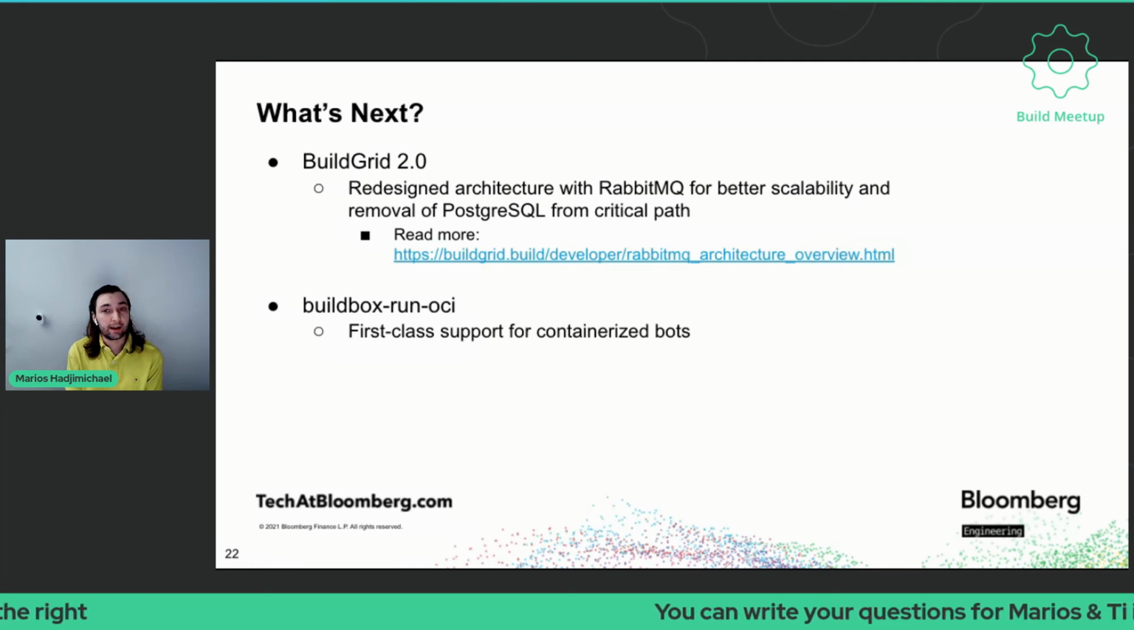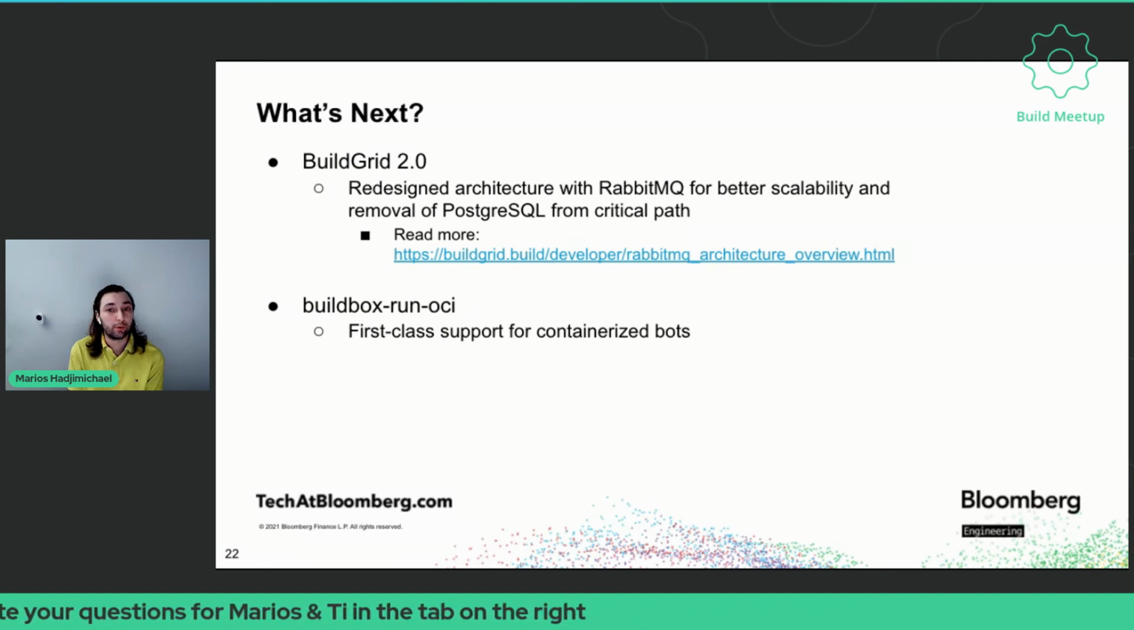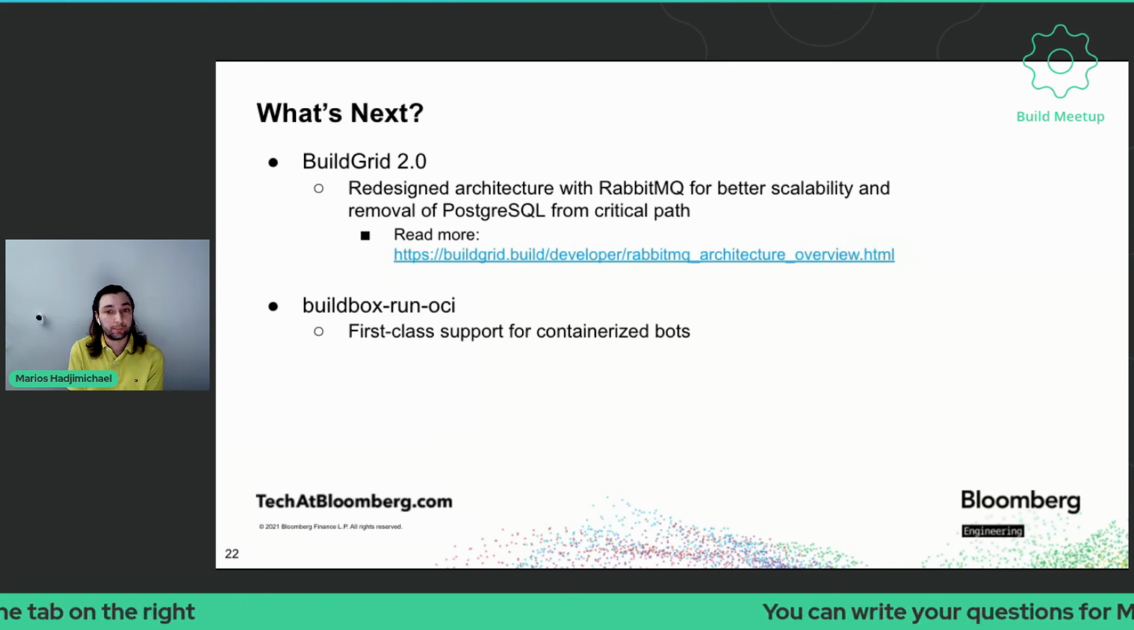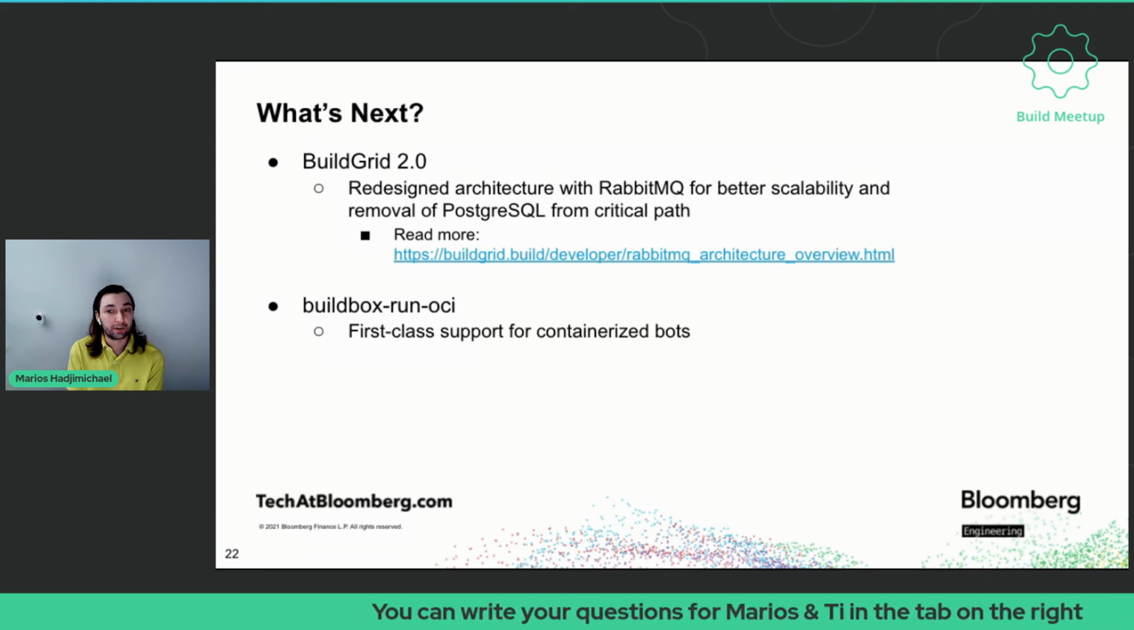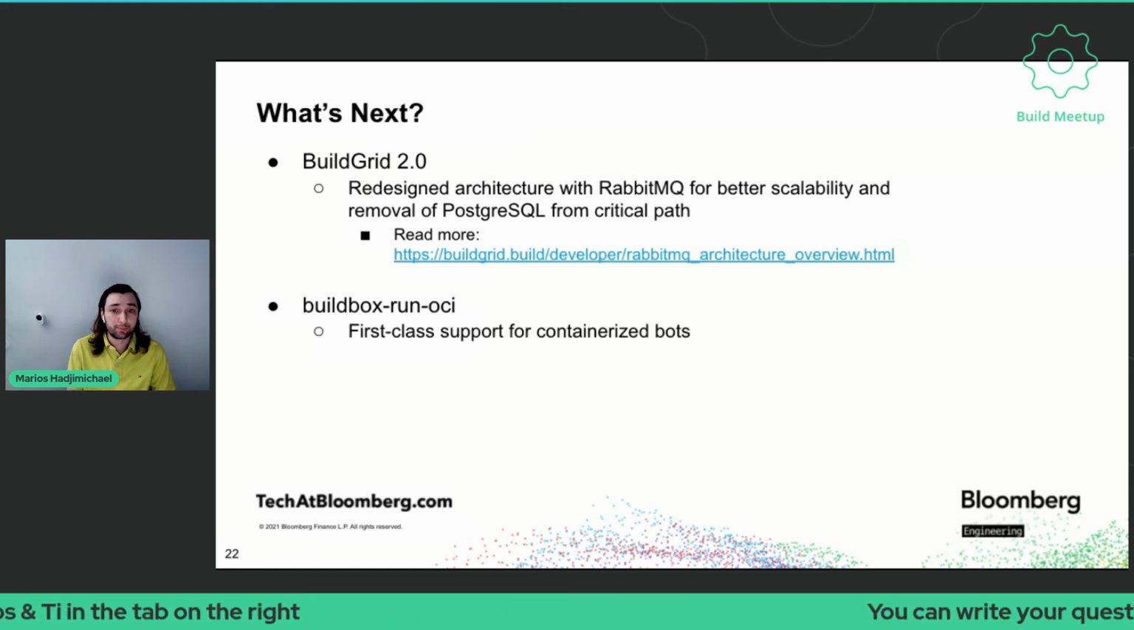To ensure that BuildGrid can handle an ever-growing number of jobs, we are creating a new scheduler type in BuildGrid from the ground up, and we will be using RabbitMQ instead of PostgreSQL in the critical path instead of the SQL. The design around RabbitMQ is quite different than the simpler versions we've had so far with the in-memory and PostgreSQL-backed schedulers, in that the data model here is a queue.